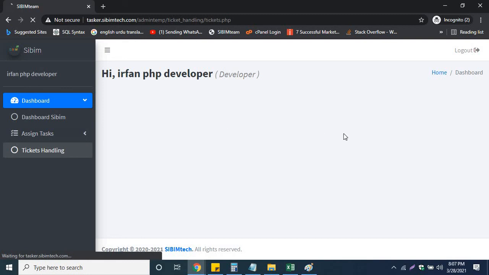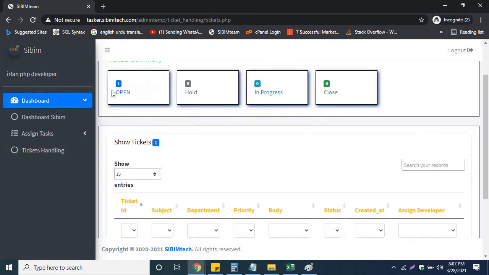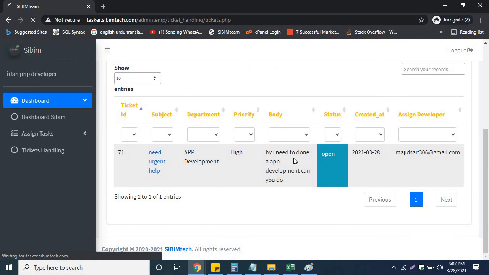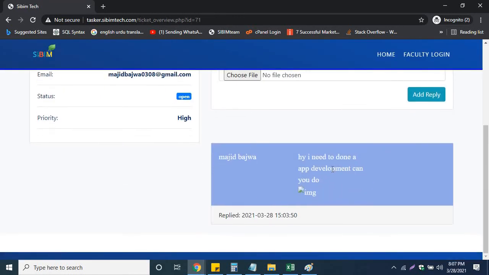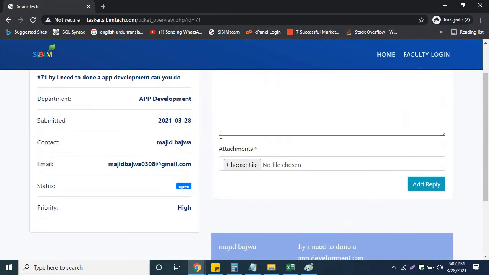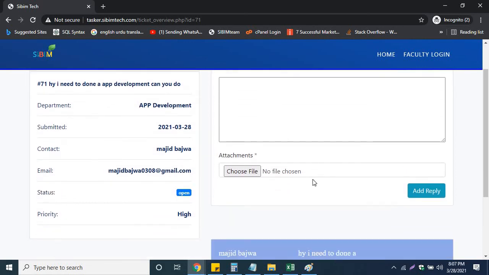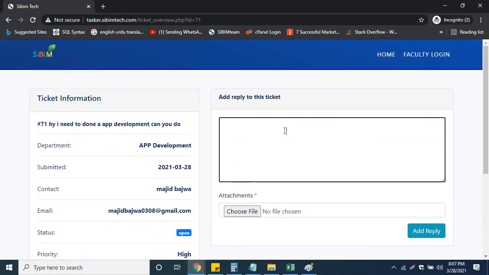So when I go to the ticket, there is an open ticket for me. This is the same: "Hi, I need help with this." This section automatically refreshes after 1 minute, so the messages can be received. Now I have a message saying I can do this task.